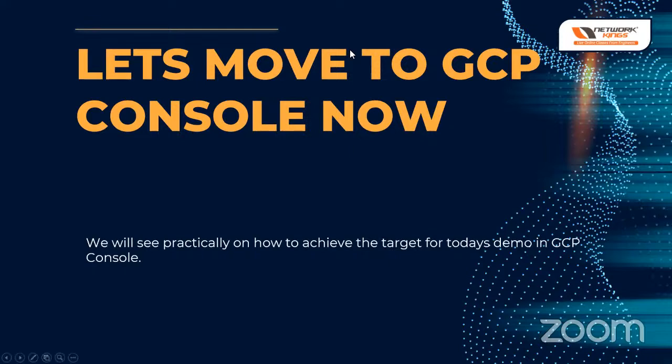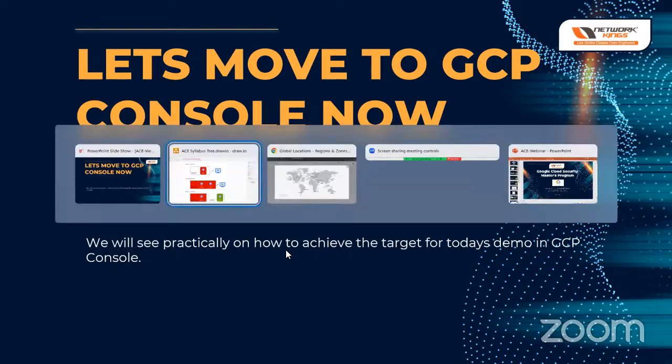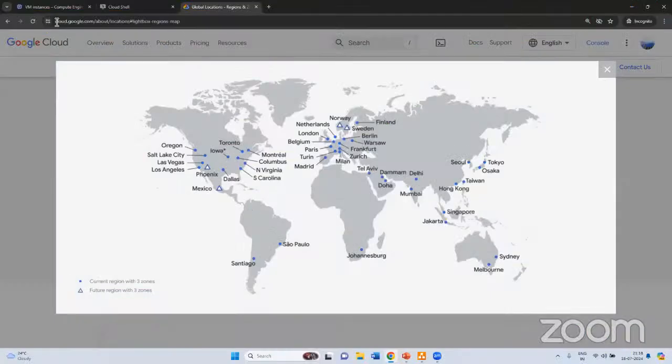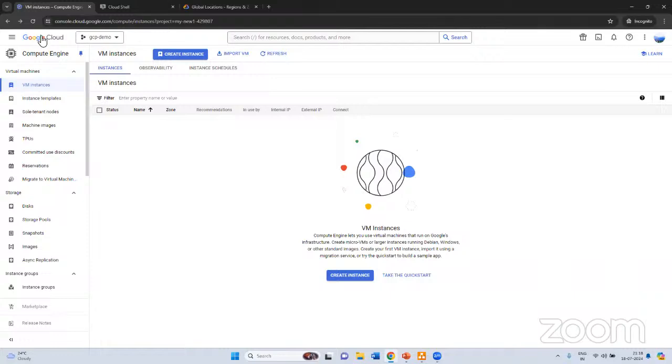So now let's move to the GCP console. We'll see practically how to achieve the target for today's demo in the GCP console. So let me open my GCP console here. Yeah, so this is the GCP console, and I have purchased a free trial. It's actually free. If you have a credit card, you can apply with one user ID. You can get one free trial for 3 months.